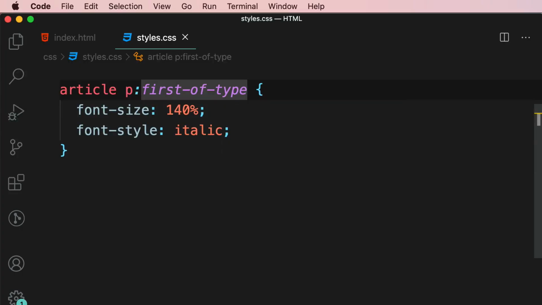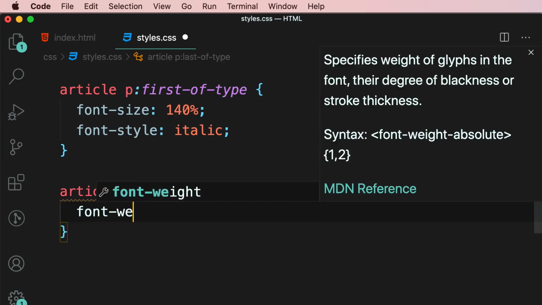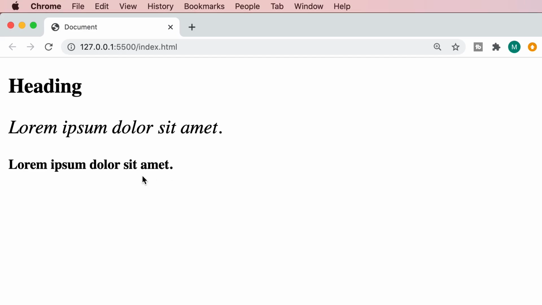Now, similarly, we have 2 other selectors called last-child and last-of-type. Let's look at an example. So if you want to style the last paragraph in this article, we can say article p:last-of-type. And here we can set font-weight to bold. Now, look, the last paragraph is bold.